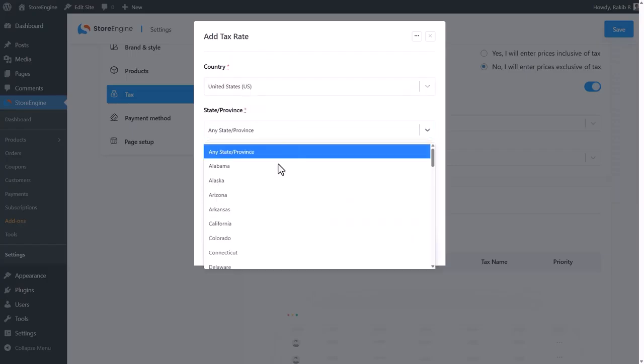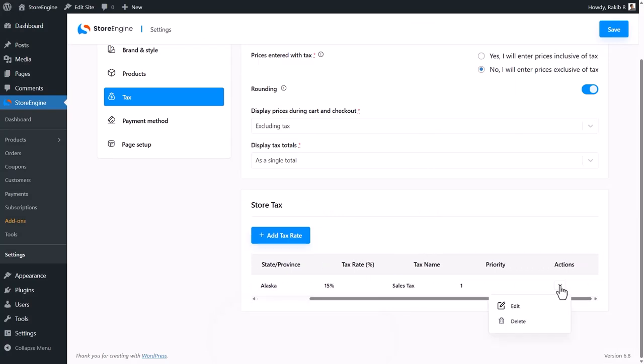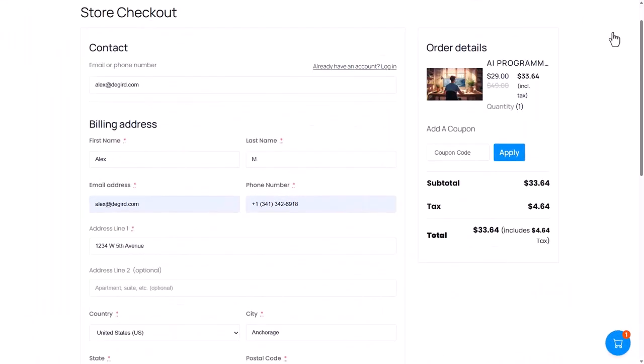Select your target country, enter the tax rate in percentage, give it a title, and set the priority, which determines the order in which taxes are calculated. Click Save Settings to finish. Now let's preview how the checkout process looks for a customer in a store with tax enabled.